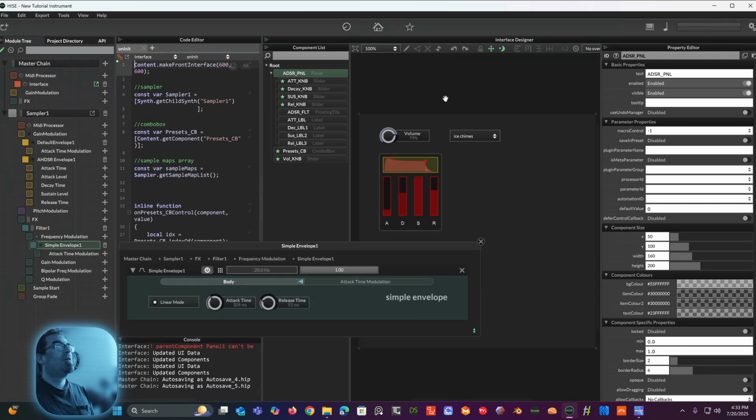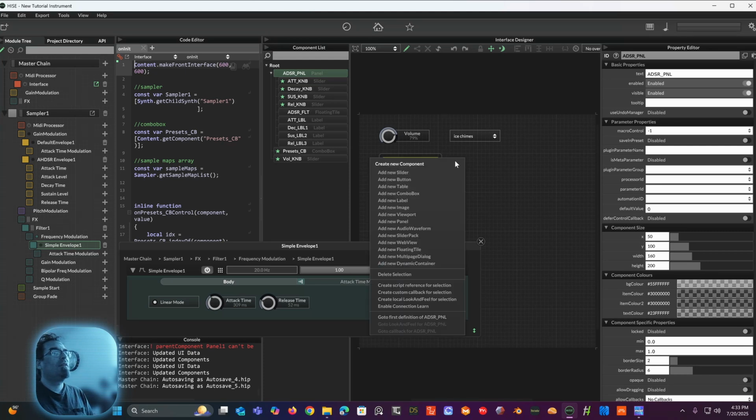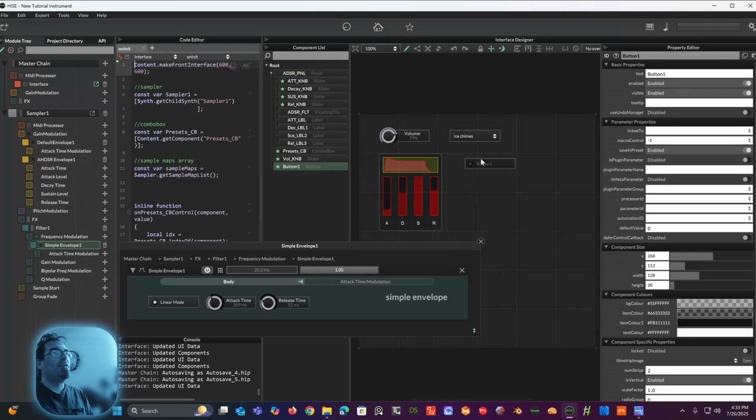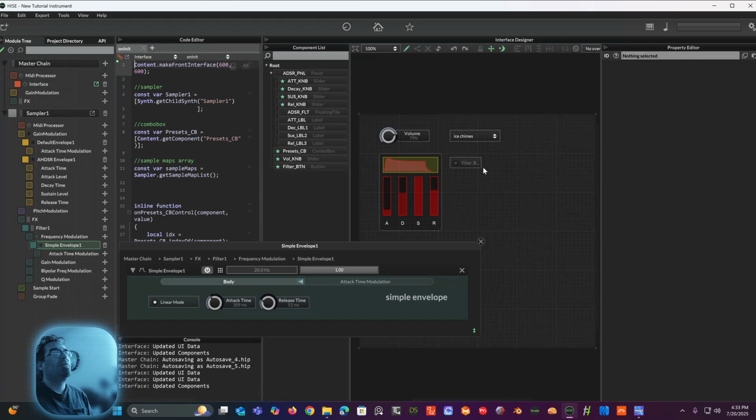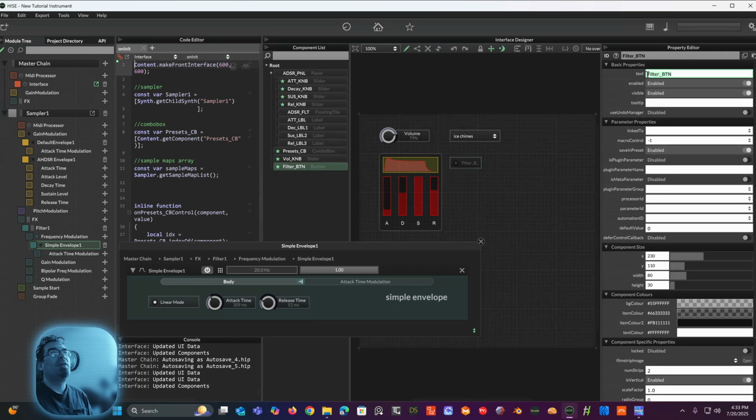So let's go ahead and make a few things. So for one, we're going to make a switch. So we're going to right click and click add new button. This will be our basic button. And I'm just going to make it a little bit smaller. And let's just move it over and down because we're going to put a background or a panel around this shortly. So this button will get named filter underscore btn. Okay, and now we know it's the filter button, but we're going to name it filter. So it's just a little button that says filter on it.